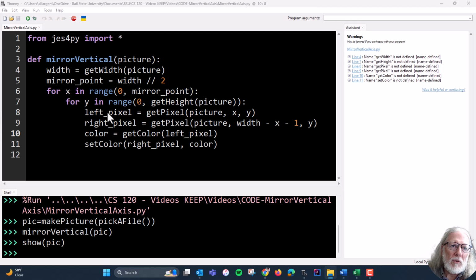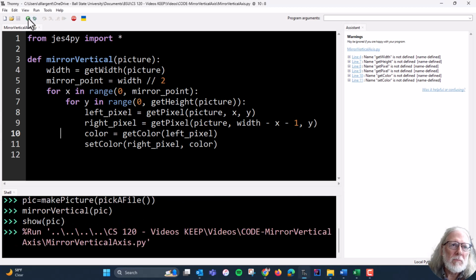So after we've got the 2 pixels, we get the color of the left pixel, the one we're copying from, and then we do a setColor into the right pixel of that color. And so that's effectively transferring the color from the left pixel to the right pixel. We go through the loop, all possible combinations, and when it ends, we've copied all of the pixels from the left to the right in a mirroring fashion. So let's run it and confirm that this actually works.